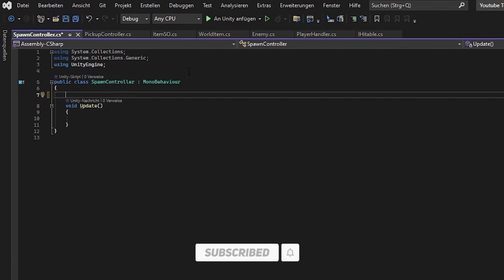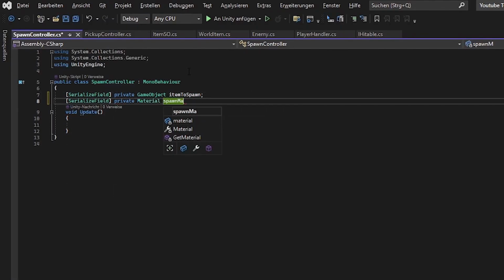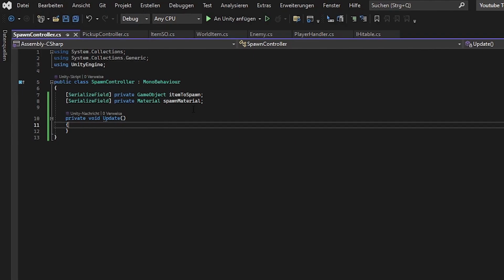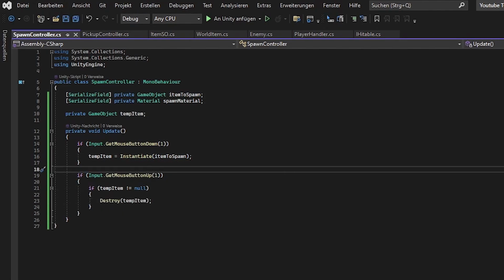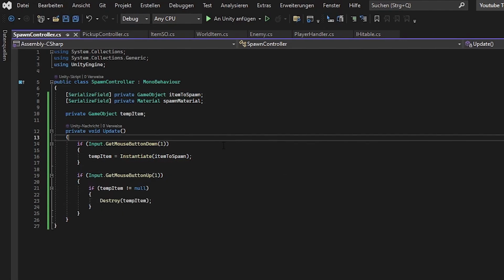So what do we need? We need the item we want to spawn and also the 3D model for the game world. Also we need a spawn material. So we want to make sure that while we hold the right mouse button, the whole item is getting previewed. And if we stop holding the right mouse button, that the item is not visible. So with this logic, our item is getting spawned and also getting despawned when releasing the right mouse button.